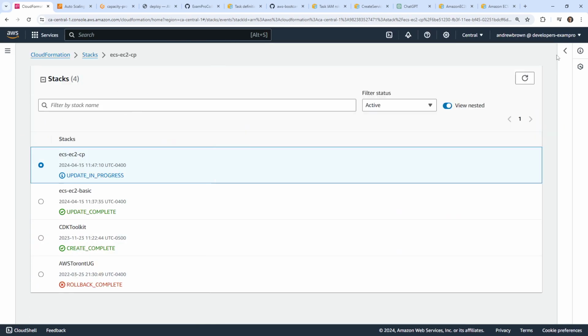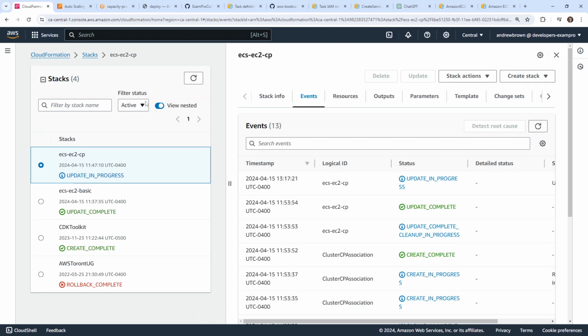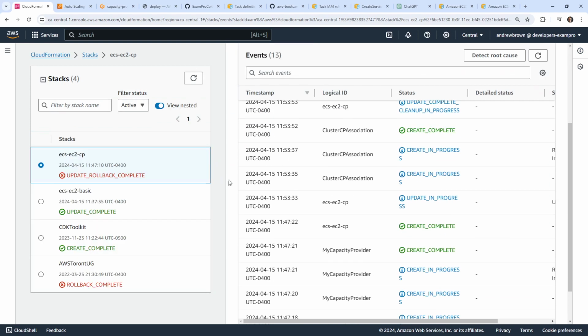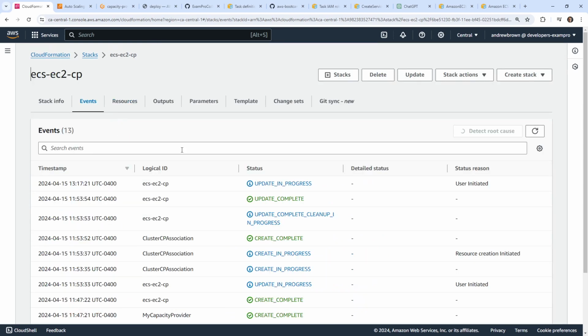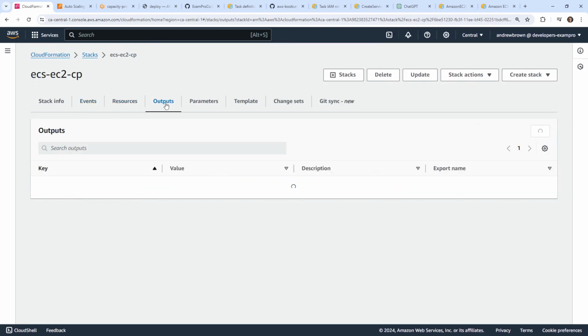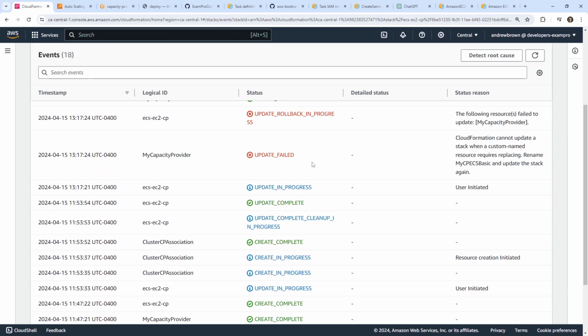But the idea is that we want to see the container instance, because that's the only way we're going to be able to get this to work if we do this and we have a rollback for some weird reason. So we'll take a look here and see what the cause of the rollback is. So what is the reason? You're going to tell me. CloudFormation cannot update a stack when a custom name resource requires replacing.